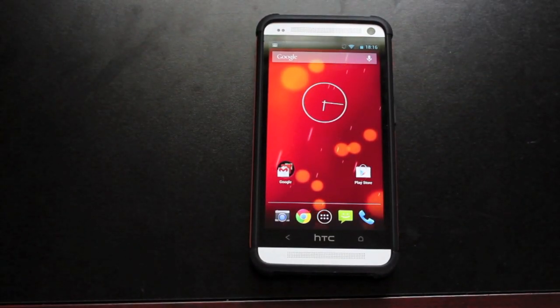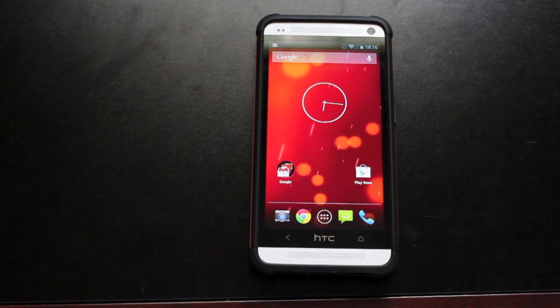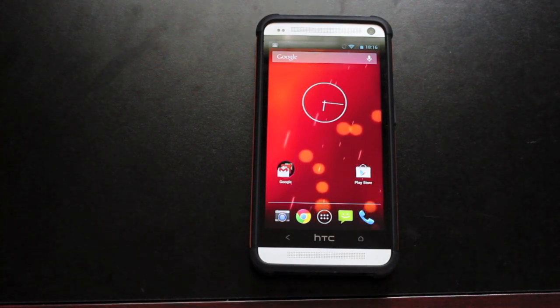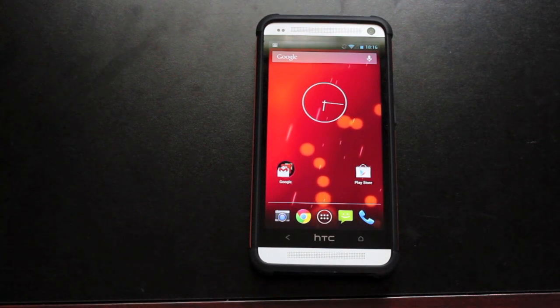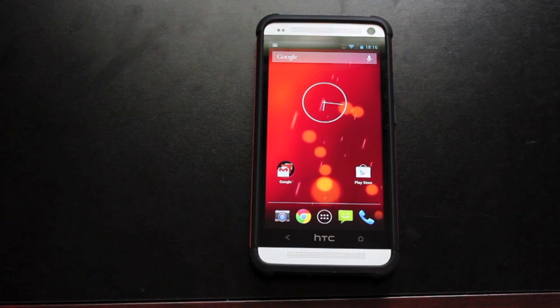Today I'm going to show you guys how to install the ViperOne for the HTC One by Team Venom. This has to be one of the most customizable ROMs for the HTC One, hands down. So we're going to get into the install. I'll have a full review later on for you guys. This is just the install.